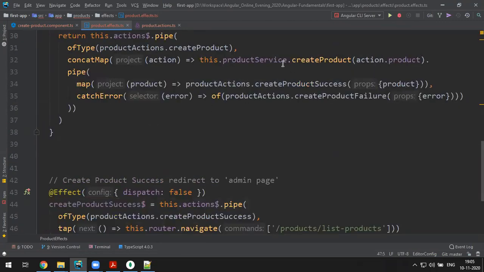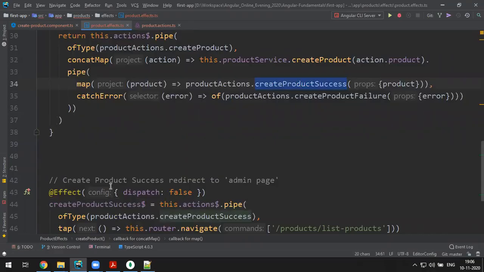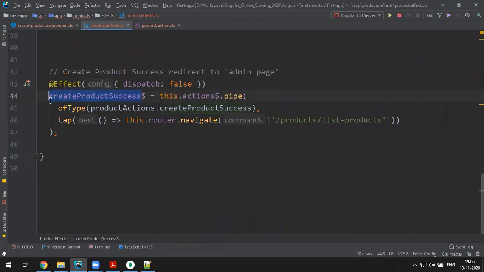I think it's create product success. One second. Create product success. Okay, it's a function name, man. Sorry. Yeah, create product success. Copy. Keep it here, and this is the actual one. Okay. So create product of type create product successful.